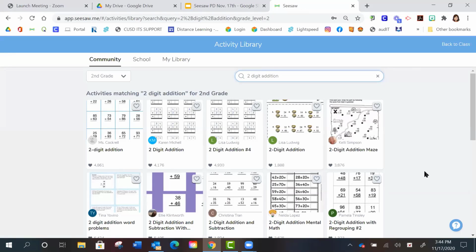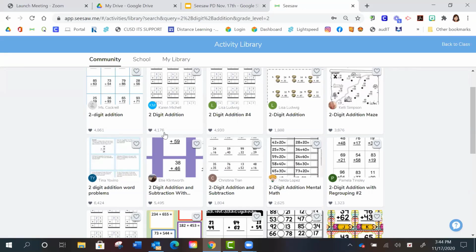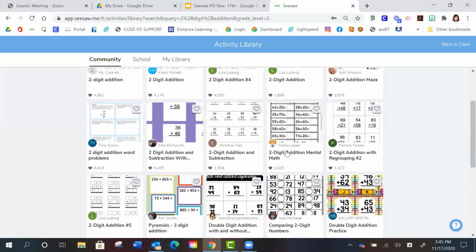I do, however, like to look at how many likes or adds. Really, when you click on that heart, it adds it to your library. So when you are looking through the community library, I like to look at that, just like I like to look at Amazon reviews. It tells me that this must be a pretty good lesson. And just know that whatever you see here, if it's not perfect and it's not exactly the way you want it, you can edit some pieces of it to make it yours.